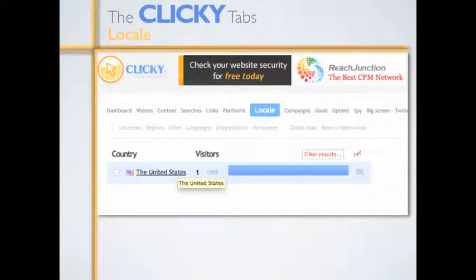Local tab. Local breaks down visitors from country and then breaks down how many visitors, unique visitors, actions, average actions, total time, average time spent per visit, and bounce rate for each.